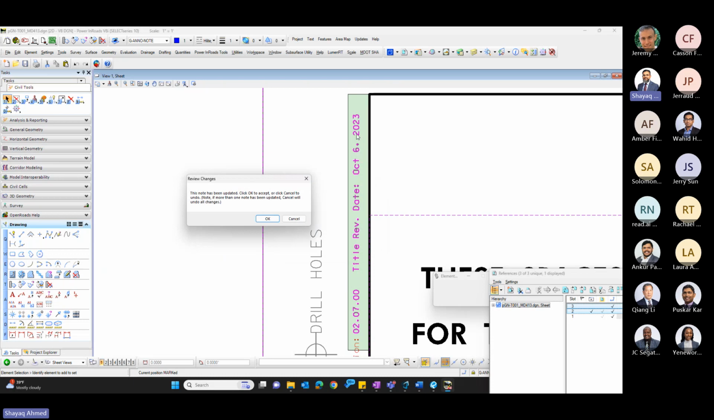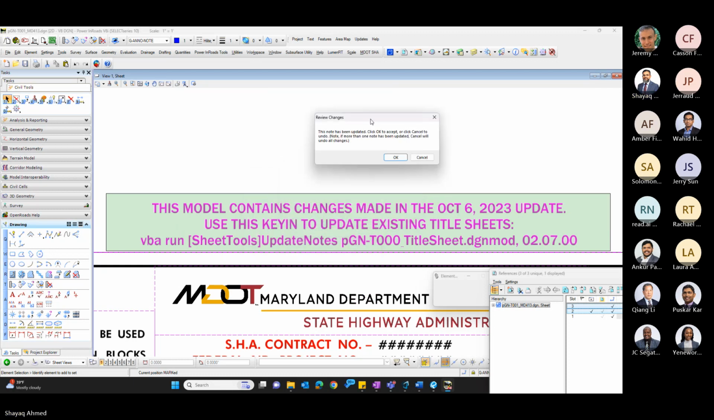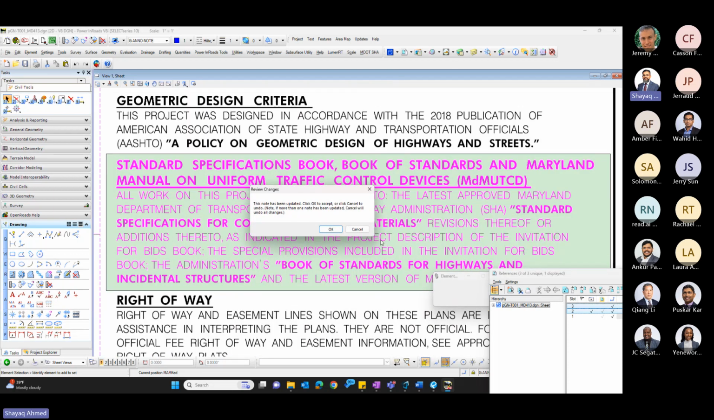They changed the date. They updated that. And if you click OK, it will take you to the next update. This model contains changes to the October 6, 2023 update. Use key in, they'll give you information on what has been changed. And they changed this text on October 6th.